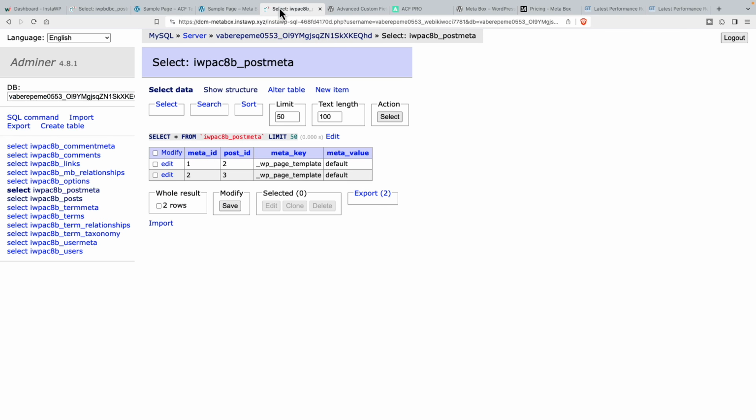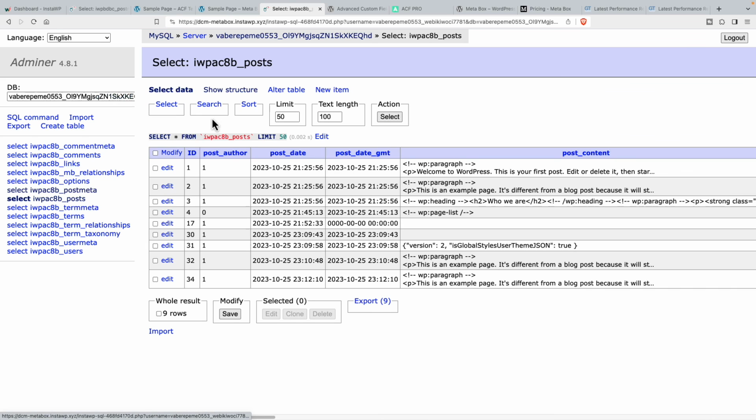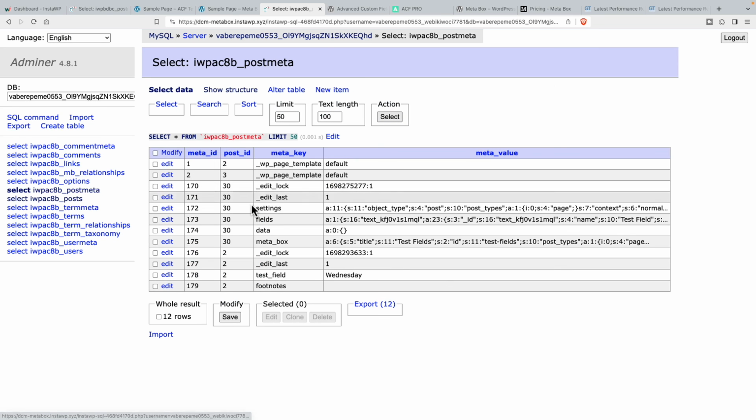Let's go to the MetaBox one and look at the posts. You see again we have extra posts here which are probably revisions, and the sample page is the post ID number 2. So let's go to the post meta and look here, and here we see that we have the post ID number 2 here before. We have the edit lock and edit last, but we have only one row for the custom field itself. We don't have that second row there like we do with ACF. So when ACF saves the custom field, it puts 2 rows into the post meta table for each field.